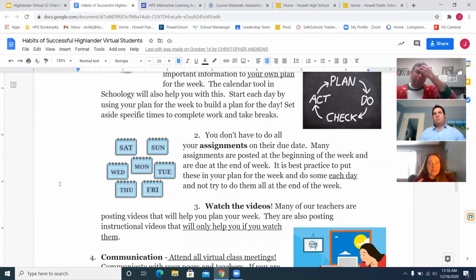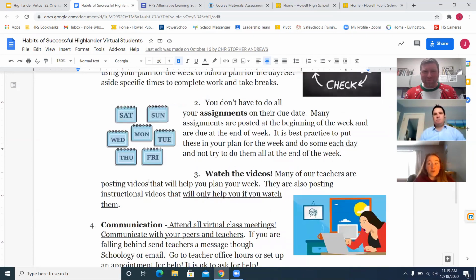Add a couple assignments in each day so that you get everything done by the end of the week, but you're not like, oh my gosh, I have so much to do this weekend, to make sure you're on track for Monday. So even though they're assigned for a specific date, you can always do them beforehand as long as they're open.